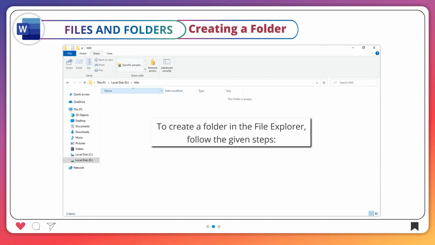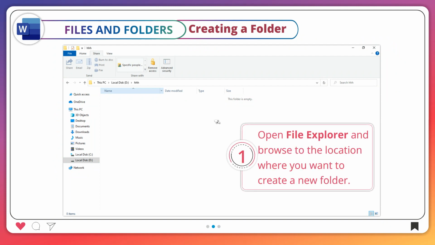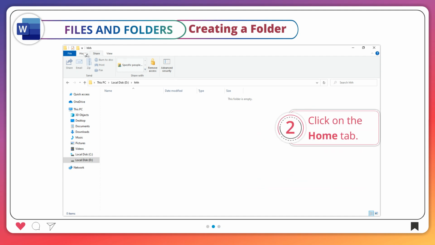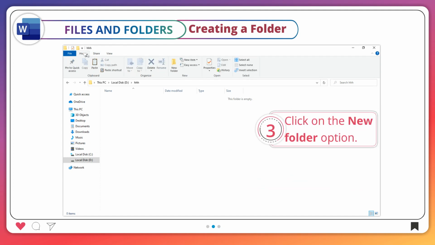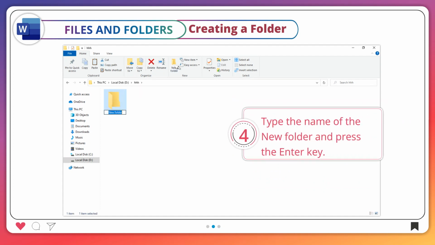Creating a folder. To create a folder in the File Explorer, follow the given steps. Step 1. Open File Explorer and browse to the location where you want to create a new folder. Step 2. Click on the Home tab. Step 3. Click on the New Folder option. Step 4. Type the name of the new folder and press the Enter key.